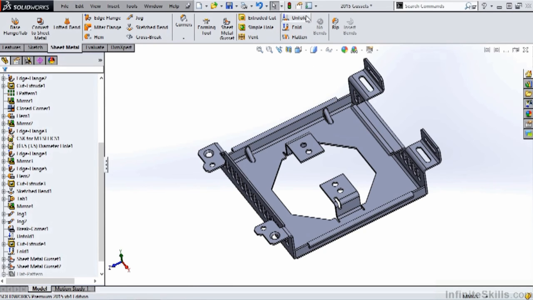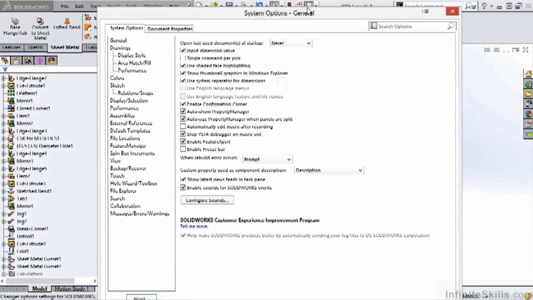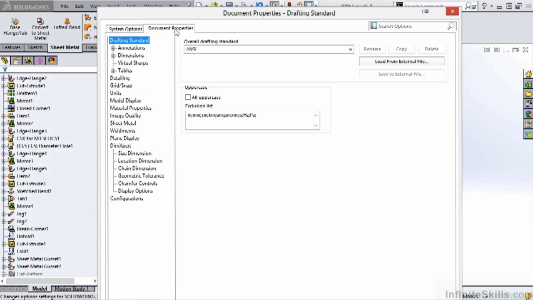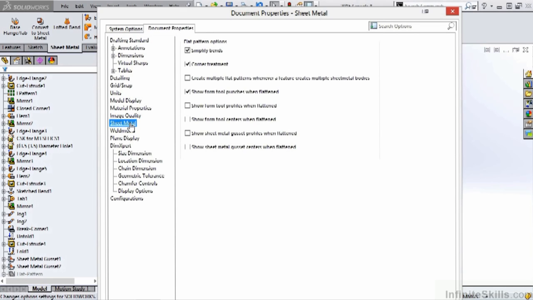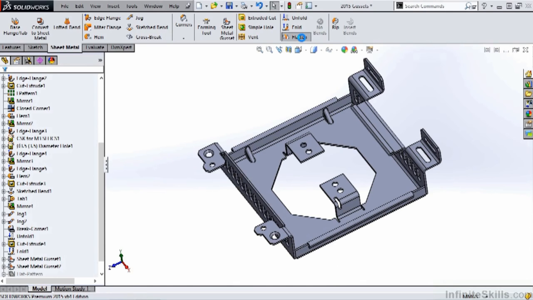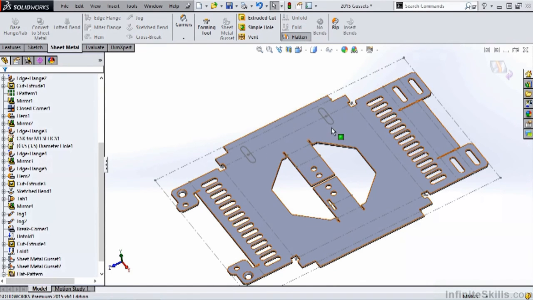The way we turn this option on is we go to the Options dialog box, we switch over to the Document Properties tab, go down to Sheet Metal, and at the bottom here, you see we have 2 choices. Show sheet metal gusset profiles when flattened, and show sheet metal gusset centers when flattened. You can check one or check both. I am going to check both and then select OK. Now when I flatten this part, you'll see a profile for each gusset and a center point for each gusset.